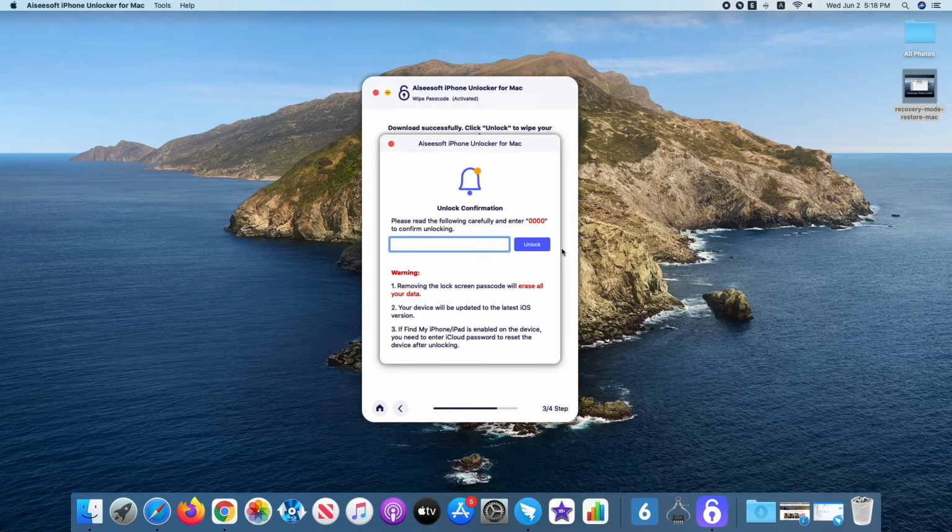Here pops up a warning window that notifies you something to attention before you hit the unlock button. Let's take a moment to read these precautions carefully. 1. Removing the lock screen passcode will erase all your data. 2. Your device will be updated to the latest iOS version. 3. If Find My iPhone is enabled on the device, you need to enter iCloud passcode to reset the device after unlocking. Once confirmed, you can move to the next step.